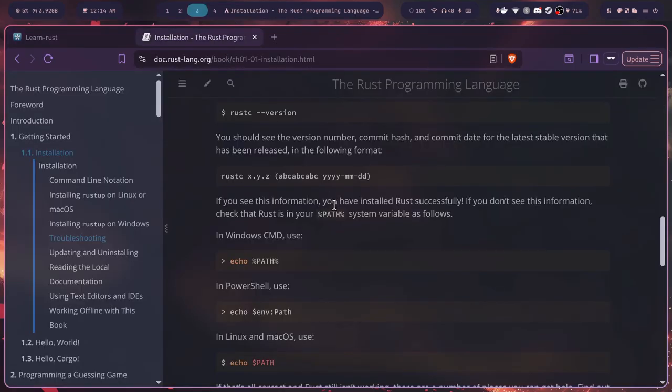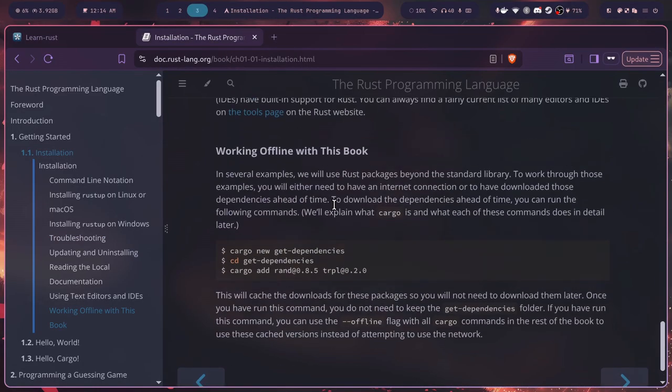I could be technically wrong there. I'm not sure about the bookish language, but it is technically a way to manage your applications or your packages that you create through Rust.